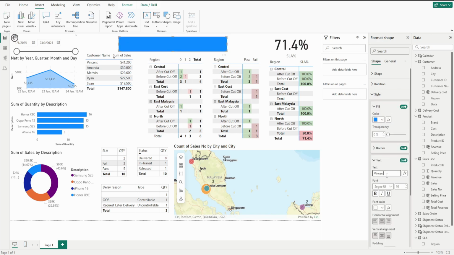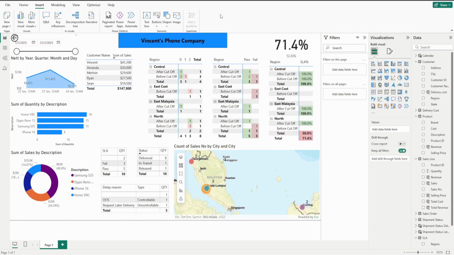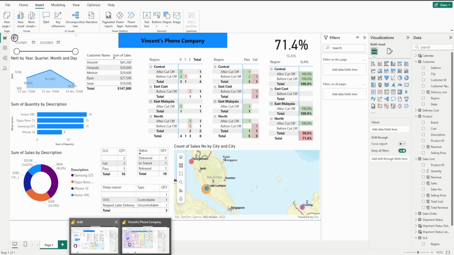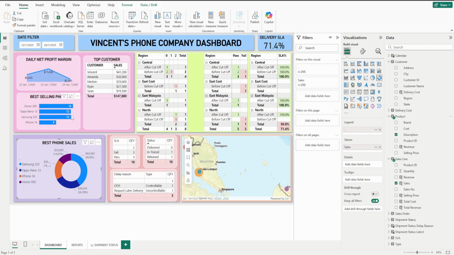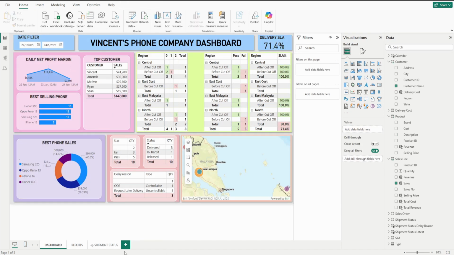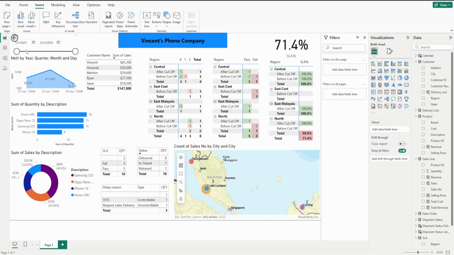Vincent's phone company, all right? Change some colors, so it's up to you. Some font sizing, just like that. You can beautify it like me over here, or you can keep it simple, simple enough over here. All right, let's move to reports.